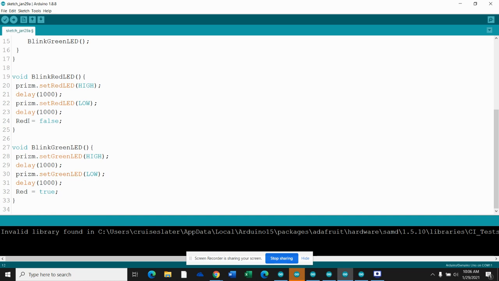At the end of red LED, we'll turn our variable false. It's a good little handy tool of a Boolean. And at the end of our blink green LED, we'll set red back to true. So a way to think of it is the red LED at the start is set to true, so we want to start with the red LED. Once the red LED has been blinked, we can set it to false to keep track of the state that yes, we have blinked the red LED.